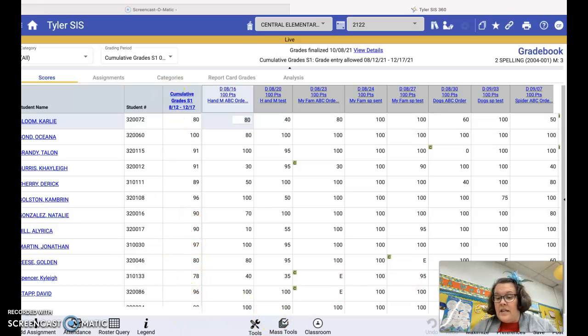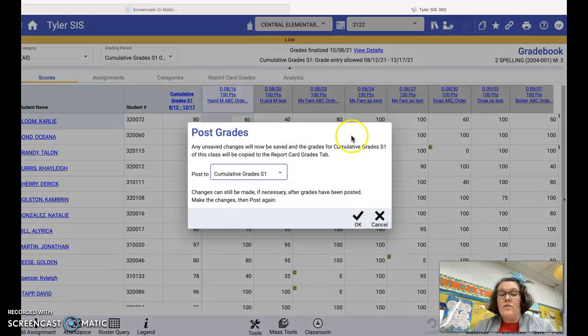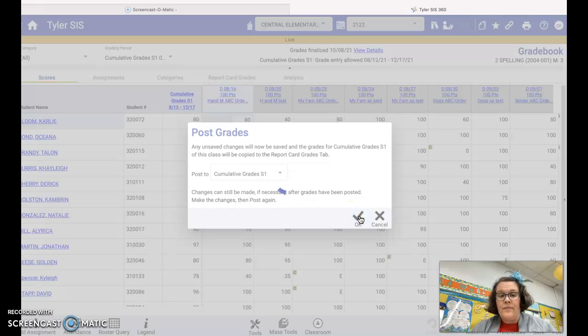So down here in the right hand corner there is post. You should be able to click on post. Hopefully it's going to give you this pop-up, and remember last time it only gave us Q1. Now it's giving us S1, and that's the only option we have because that's what we're doing. Okay, so you're going to click OK.